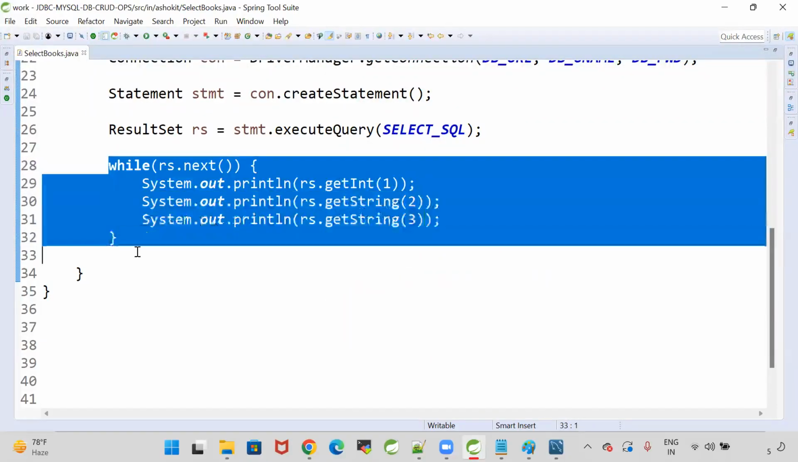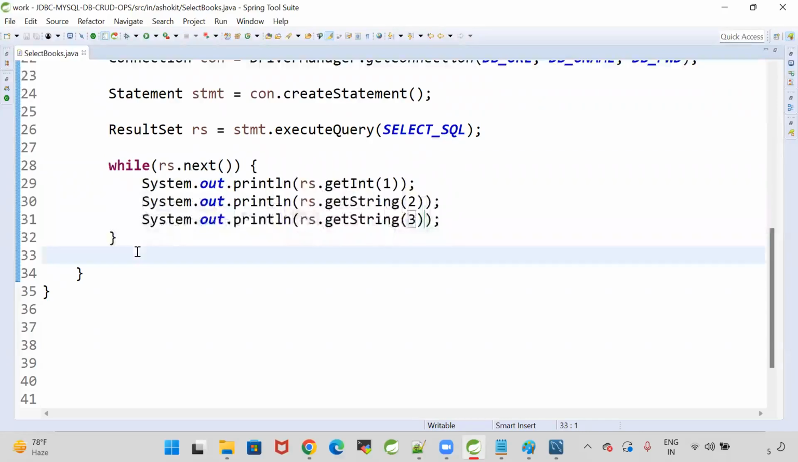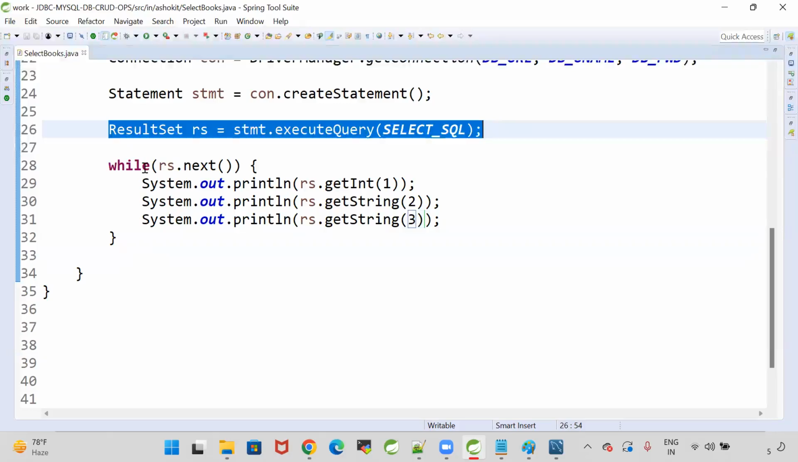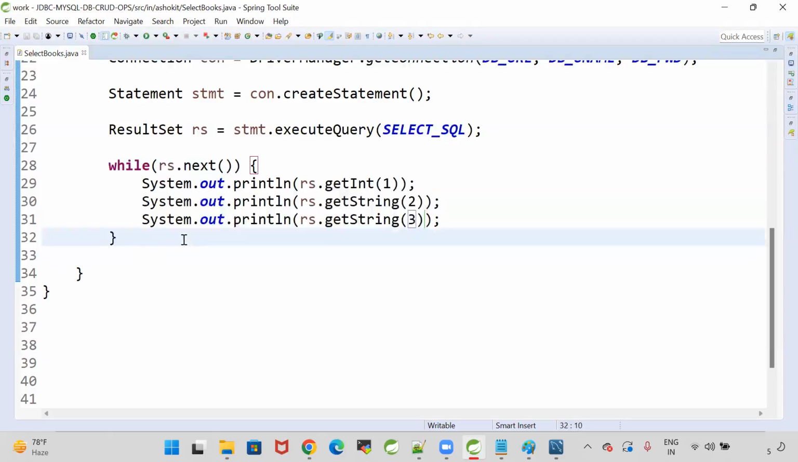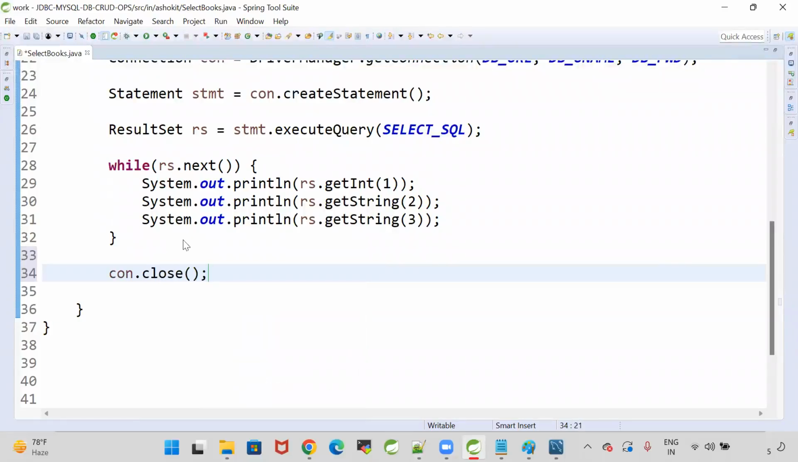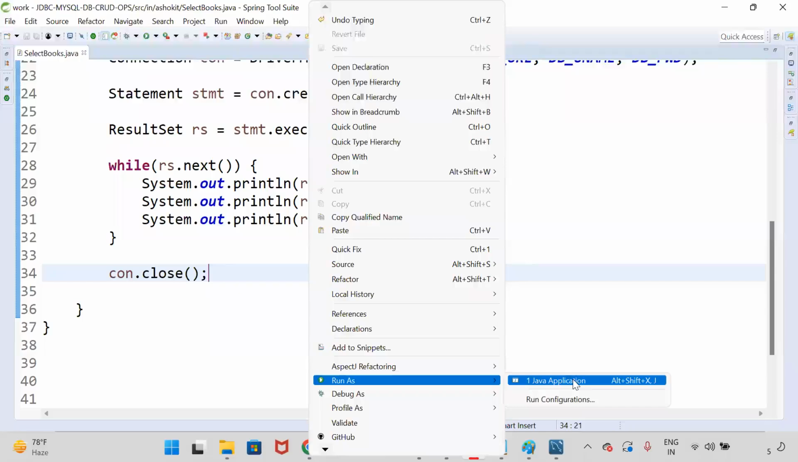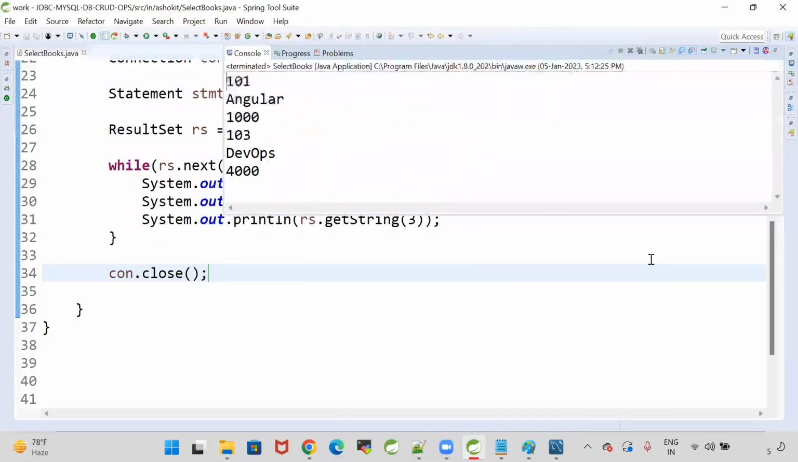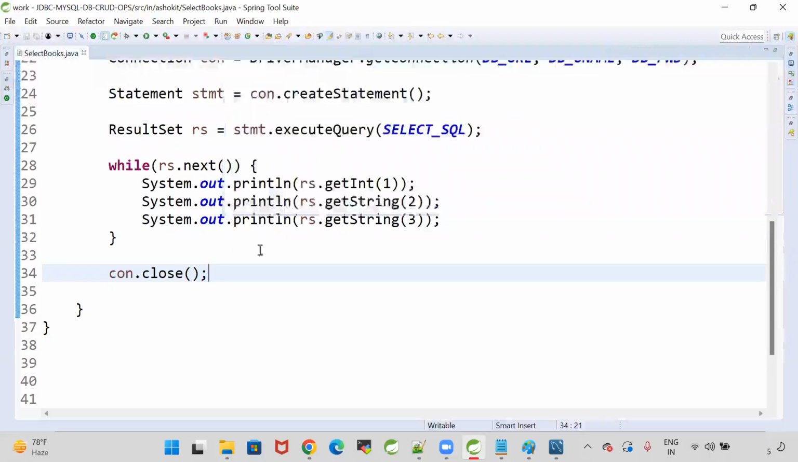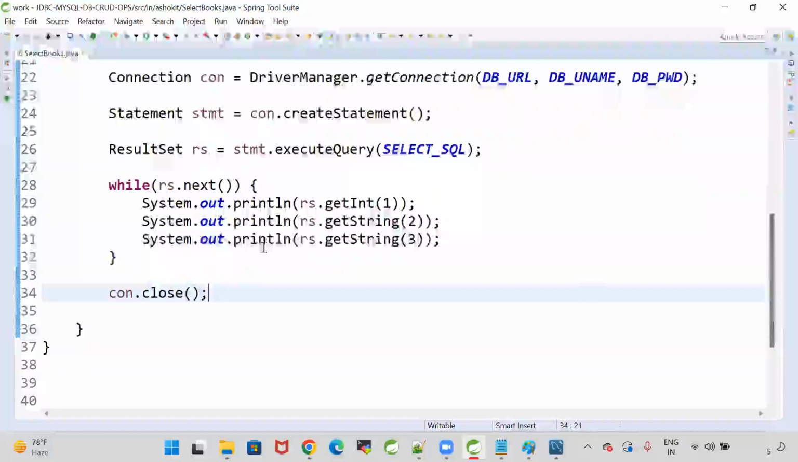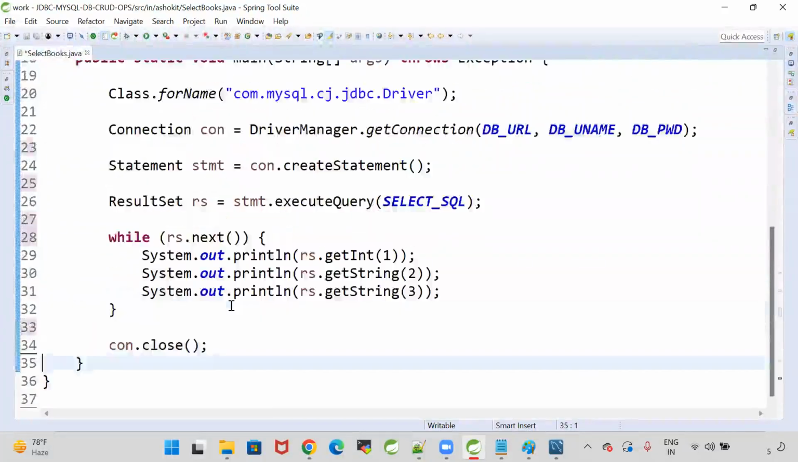How many times will this loop be executed? Until the records are present in the result set. So I am executing my query, I am processing my result. Now I want to close the connection. How to close it? con.close. Run the program. Run as Java application. Okay. This is my first record and this is my second record. Are we able to get the data? Yes. With this we understood what is result set and how to work with the result set.